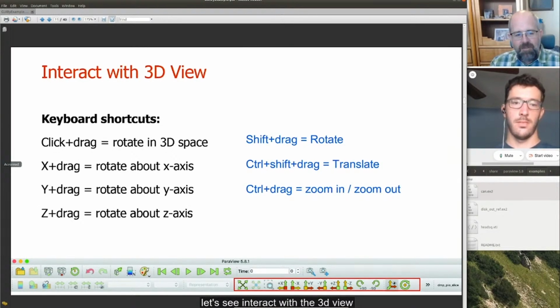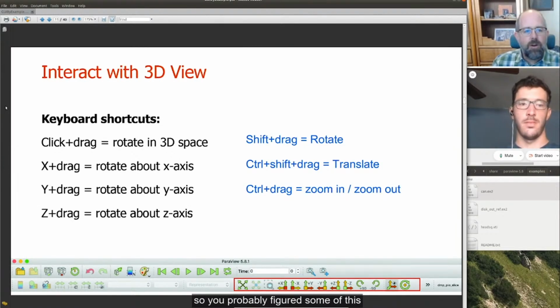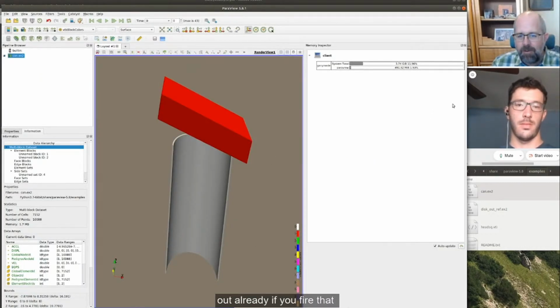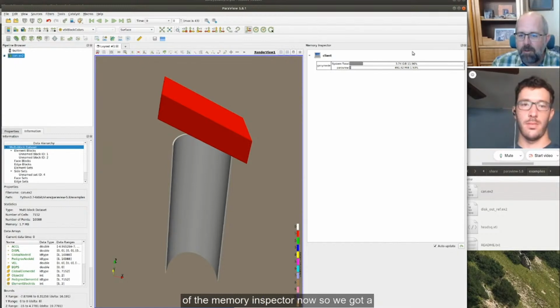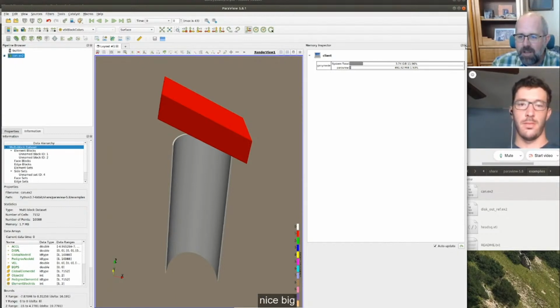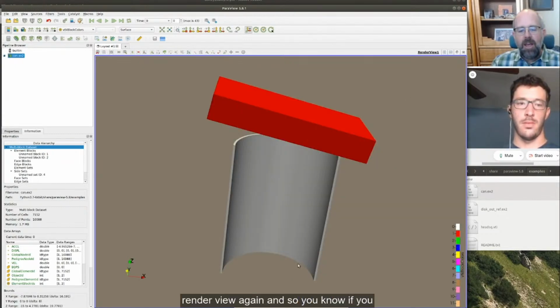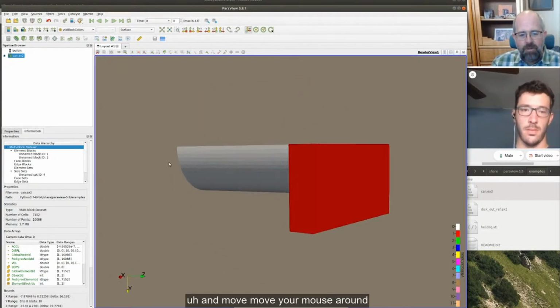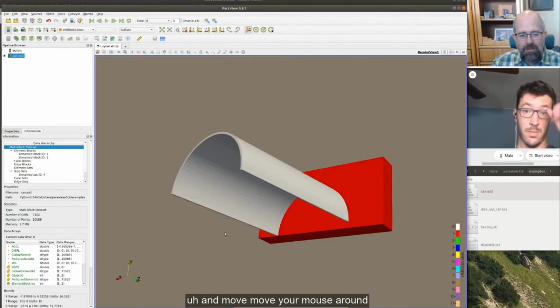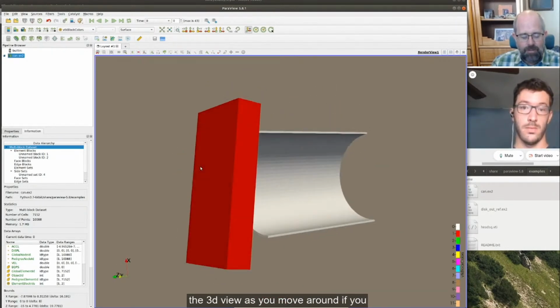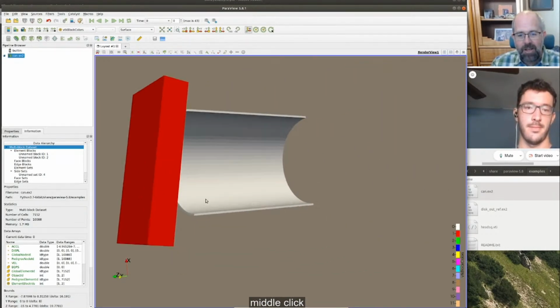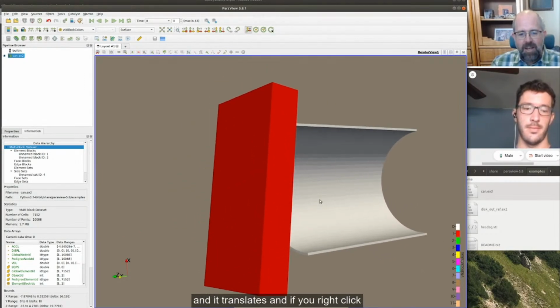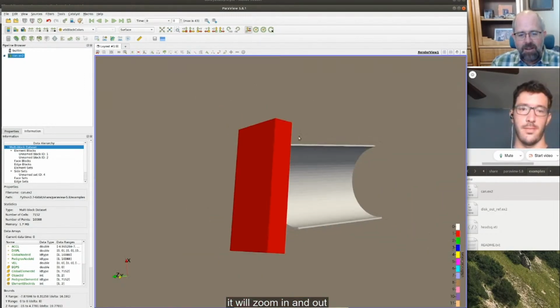Interact with the 3D view. So you probably figured some of this out already if you fired up ParaView. And here I'm just going to get rid of the memory inspector now, so we've got a nice big render view again. And so if you left click and move your mouse around, the 3D view rotates as you move around. If you middle click, it translates. And if you right click, it will zoom in and out.